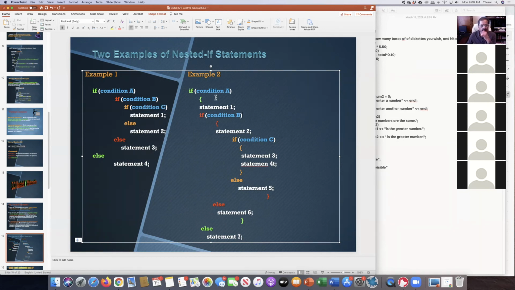Now in this other example, if condition A is true, then there is a statement to do, and then check another condition, which we do all the time. If condition A is true, you want to do something and then check for another condition. If that's true, you want to do something else and then check another condition. So that's another example of how the block can go. Then you need curly brackets everywhere.